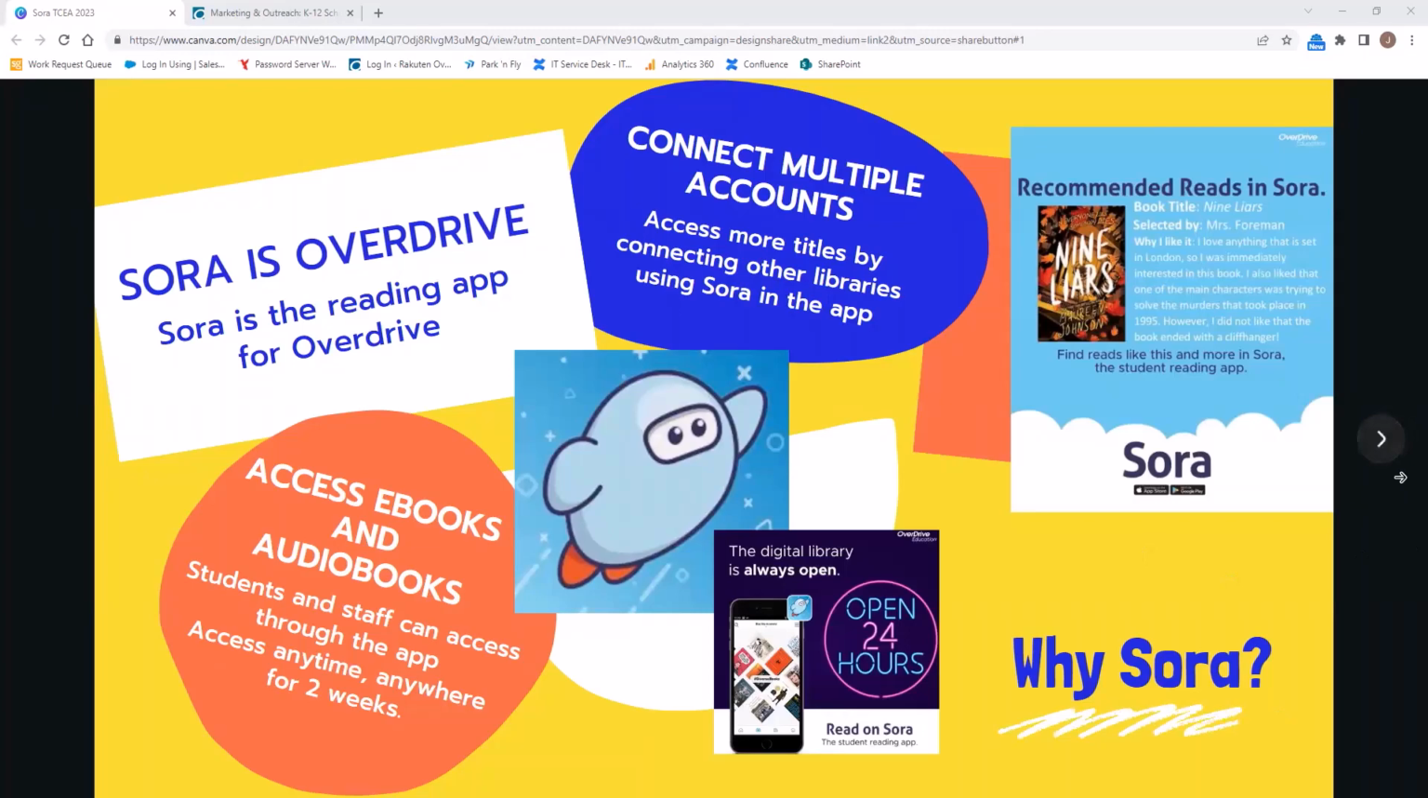Anyway, Sora is the app for Overdrive, and there are different ways that you can log in. We use Clever in our district, so you can log in with Clever. There's an app that you can download and get the username and password from the librarian. So it's ebooks and audiobooks. You check out ebooks and audiobooks for 2 weeks. You can download them anywhere, anytime, so you have access to them.